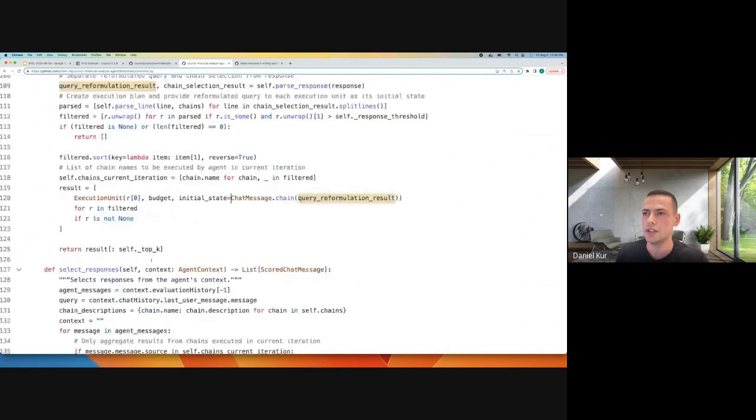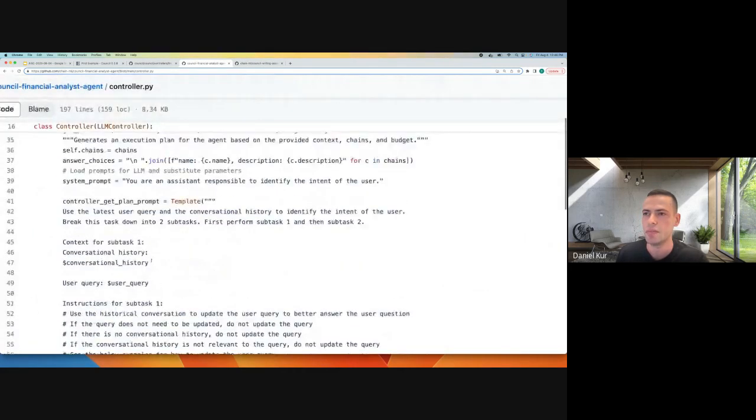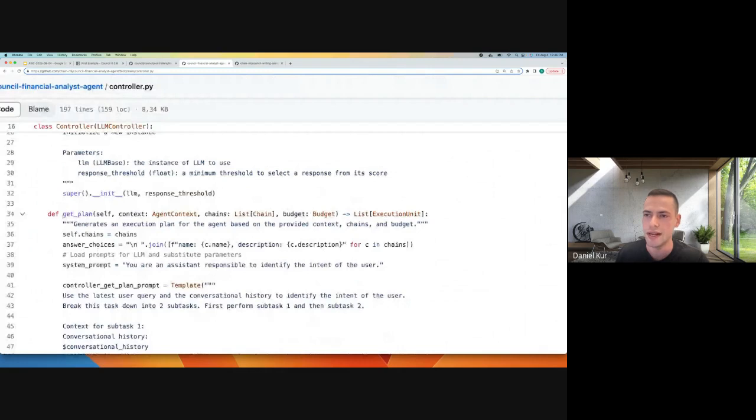And so of course, this covers the first main function that a controller has, which is getting a plan, which gives you the list of your execution units. And that's essentially a list of chains that you're going to execute along with their initial states.